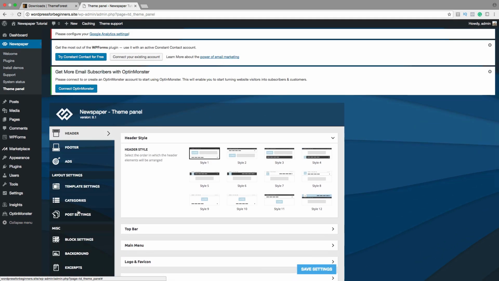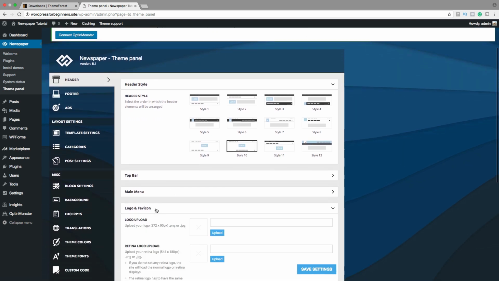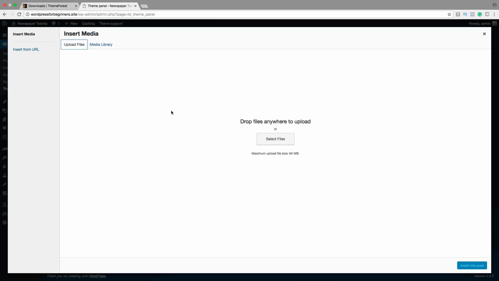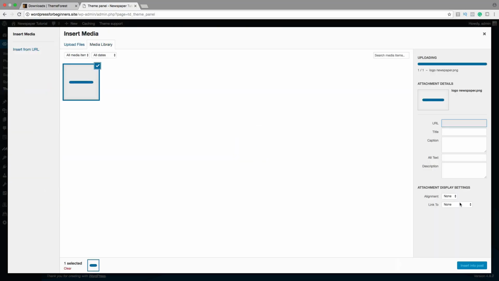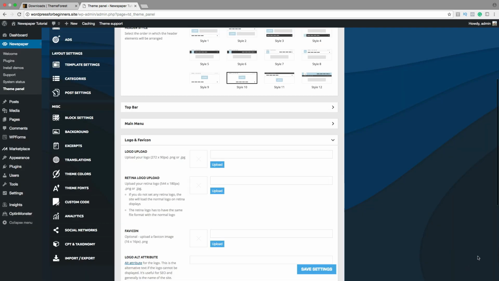So first we're gonna add a logo. So you can change the style. So I want to have this one, style 10. Then we're gonna go to logo and favicon. Click on upload. Okay, then click on select files. Choose your logo. Click on open. Then click on insert into post.